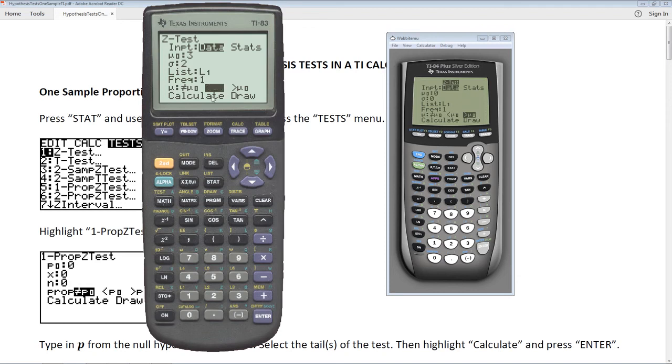Select, again, the tail for the hypothesis and hit calculate. The z-score is in its usual spot. The p-value is right underneath. Let's do one more.